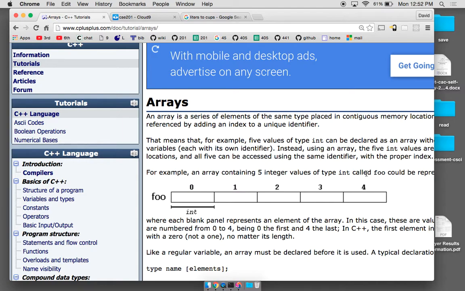A set of contiguous, side by side, touching each other. A set of contiguous storage locations, intended all of the same size and intended to store values of the same type. So we can have an array of double, an array of string, an array of int, an array of char, whatever the array is, whatever data type is in there, they're all the same type.